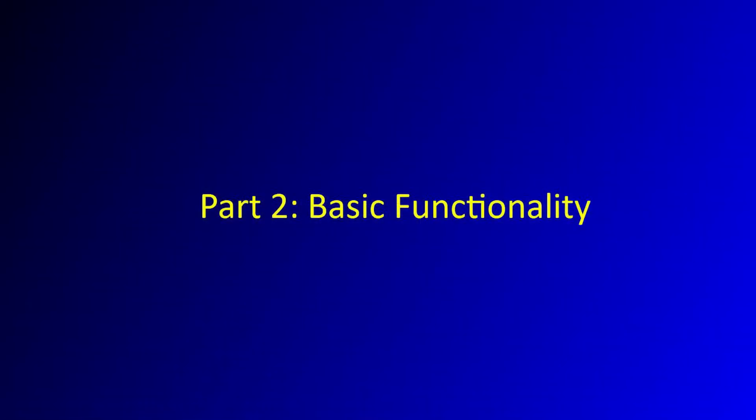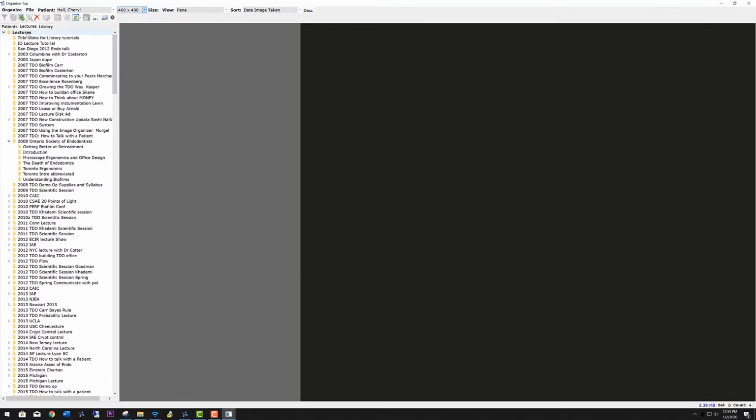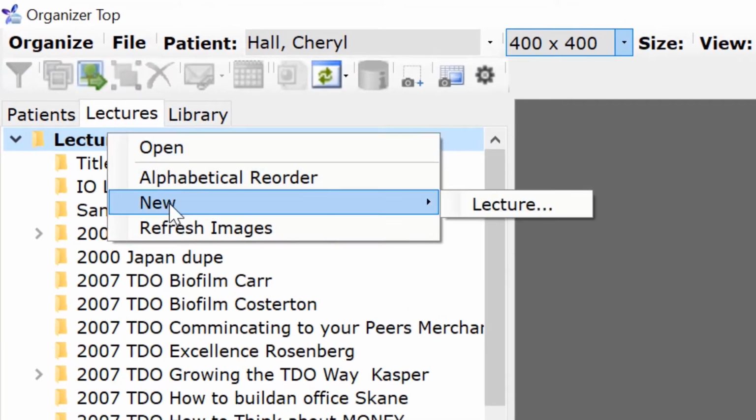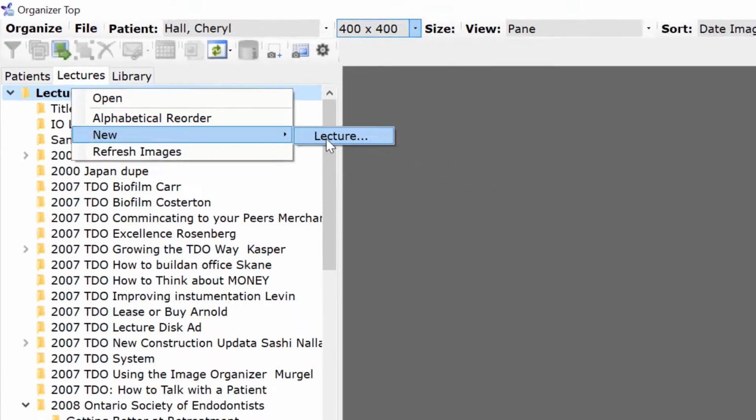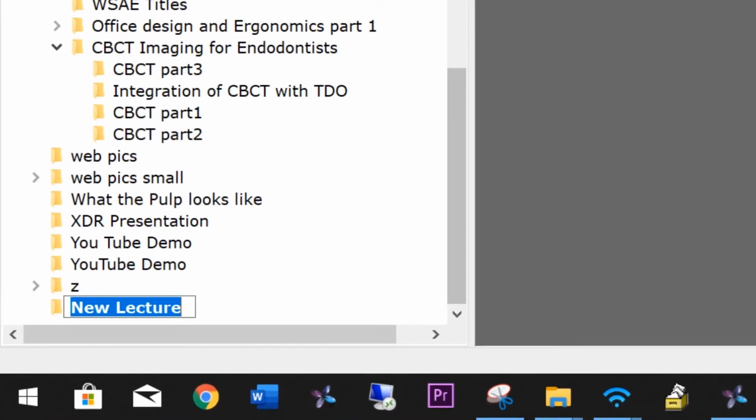Let's review the basic functionality. To create a lecture or library is very simple. Highlight lectures, right-click, and select New from the drop-down menu. That enables you to name the lecture or library topic. After that it is a simple matter to copy and paste material into the lecture or library.